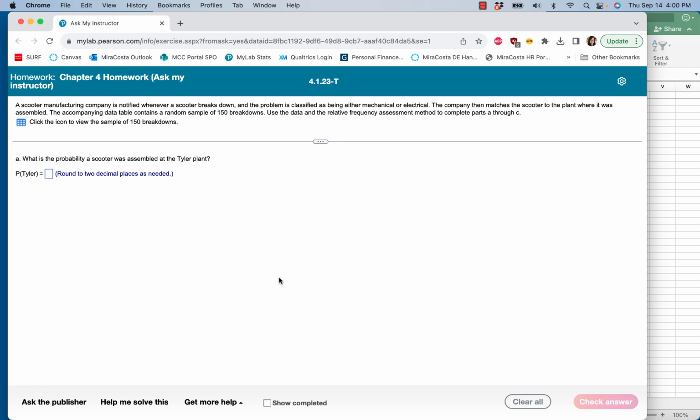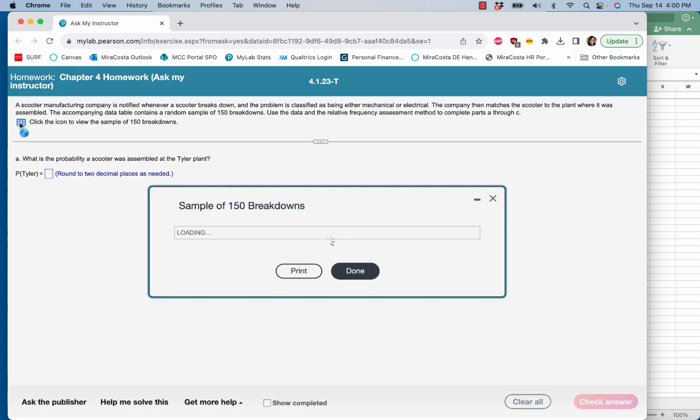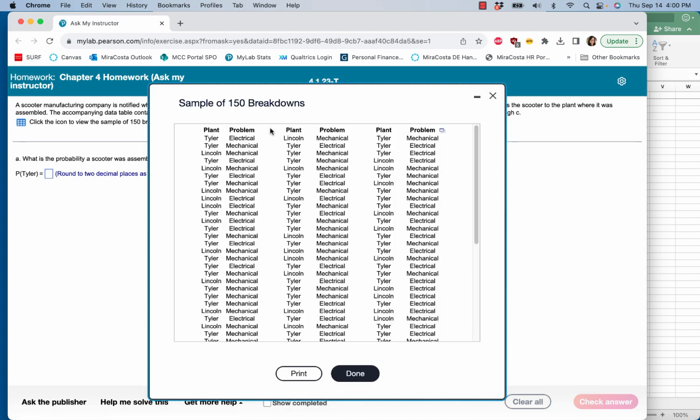In this video, I'll show you how to use pivot tables and filters to organize your data in order to calculate the relative frequency assessment. So here we have homework problem 4.1.23, and you'll want to open up the data by clicking on the blue icon here, and it brings up the sample of 150 breakdowns by plant and problem type, and then click on the little blue square here and open in Excel.